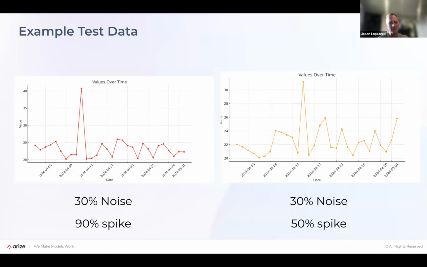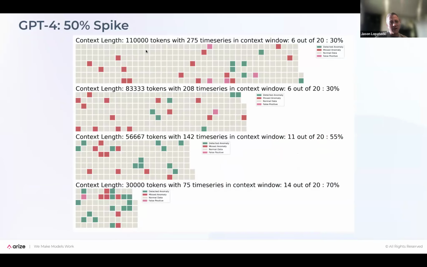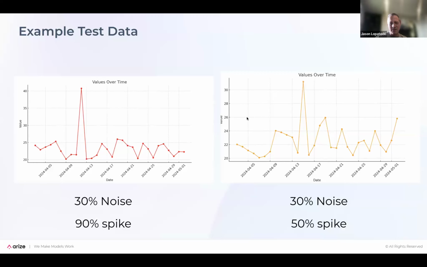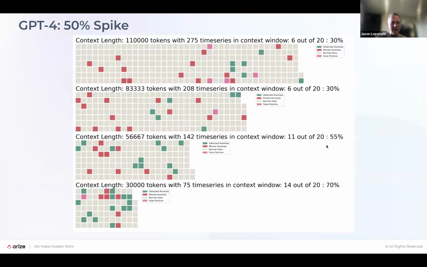So first off, what do the results look like? Well, the lower noise levels were harder to detect. I mean, the lower values were harder to detect. So when you look at GPT-4, that 50% spike, pretty bad results overall. I think for stock picking, would you want this picking a stock if it can't pick out pretty simple, basic movements you can see with your eye?